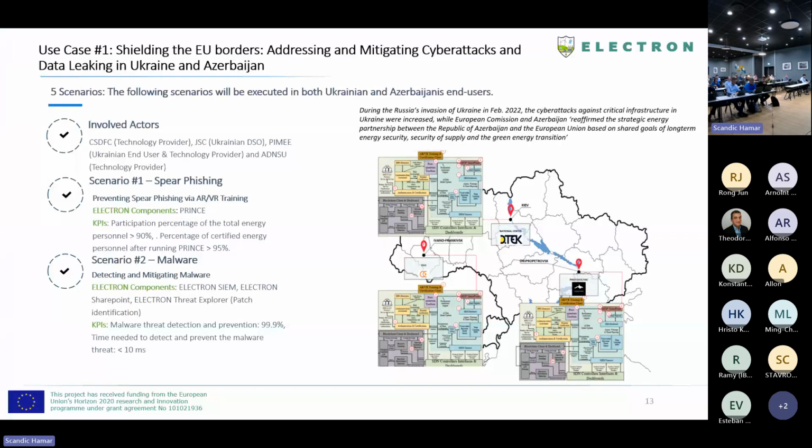Now, all these solutions implemented by ELECTRON are evaluated and validated during this time frame in the context of 4 use cases. The first use case is carried out in Ukraine, and one scenario will take place in Azerbaijan.